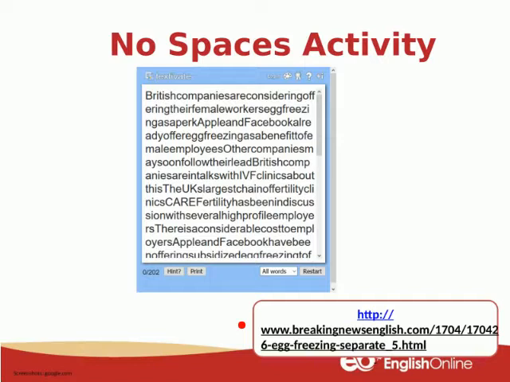There is another type of activity they use on this website. It's called text jumble, where you have to put the parts together to make one text, or you have a text which is coded, and you have to decode it and guess what word comes next. So I really recommend this website.